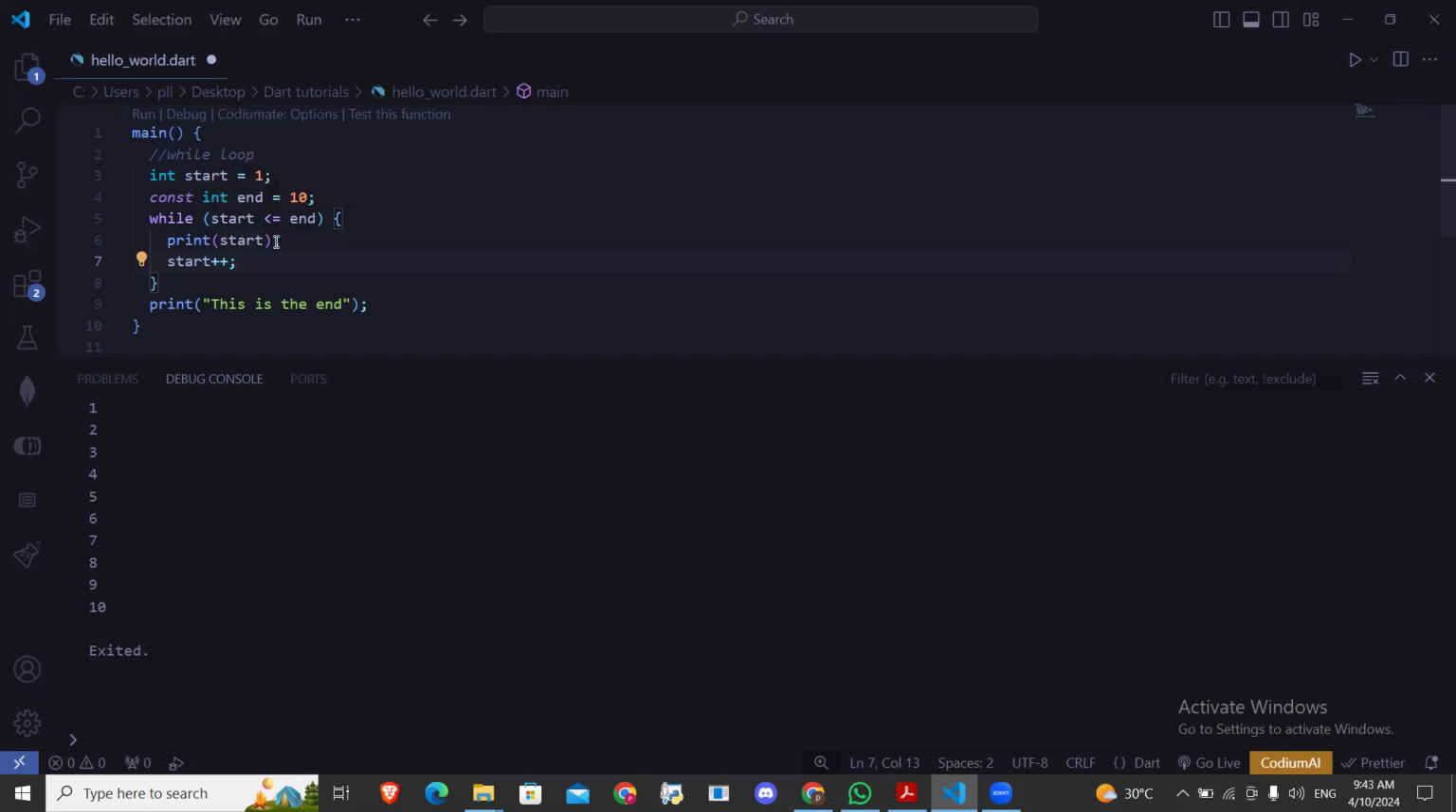After printing start, it will now increment the start variable. Start used to be 1. Now, if you add plus plus, it just adds 1 to it. Start plus plus will now be 2. It will go back to the while loop and check this condition again. Is it true or false? Here, start is 2, end is 10. Of course, it will evaluate to true because 2 is less than 10.